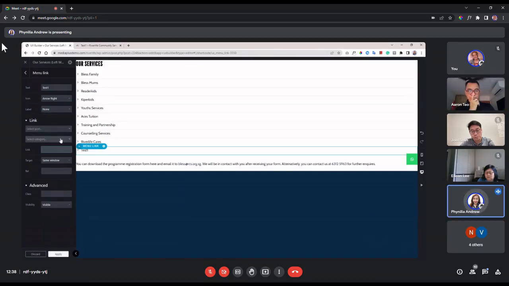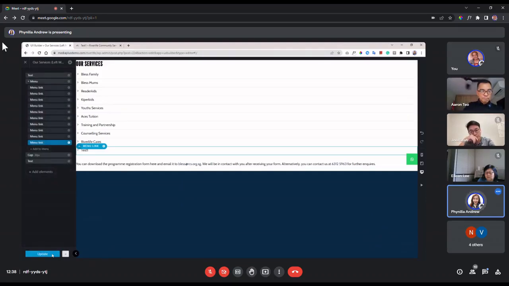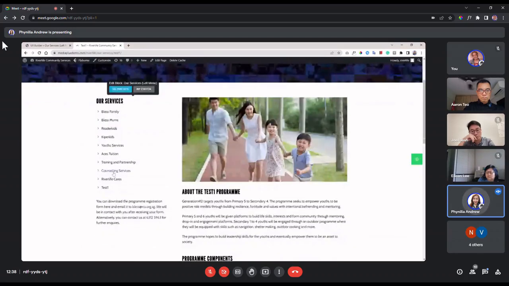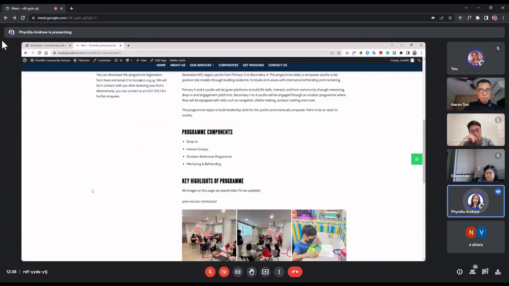we can paste the link, click apply, click update, and then when you refresh here, you will see test one has been listed down here. So that is how you add on the block itself. Same goes for the footer.